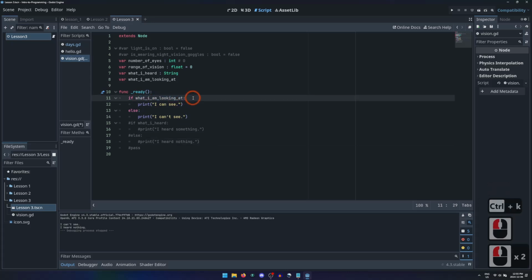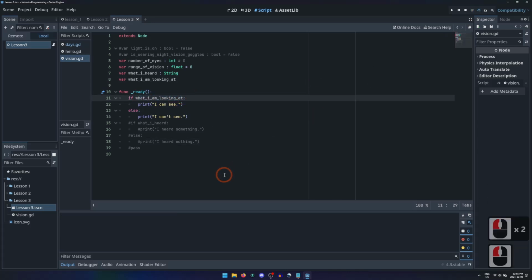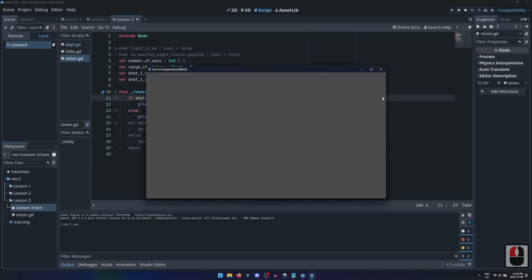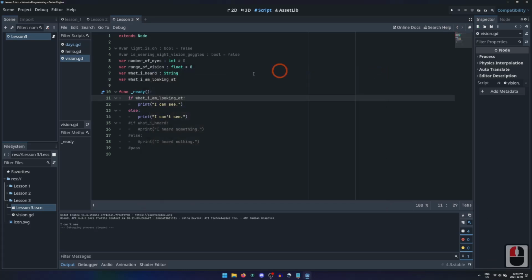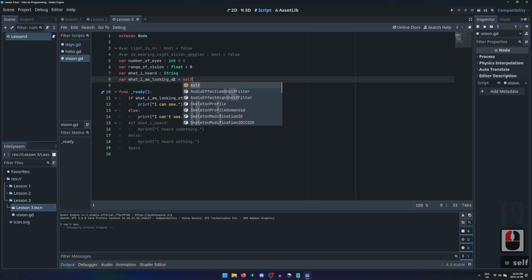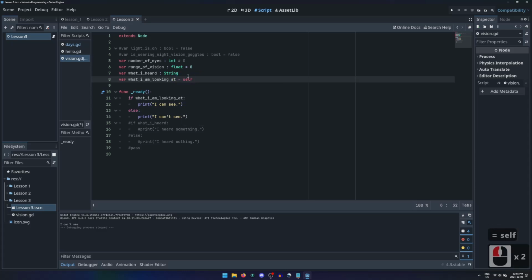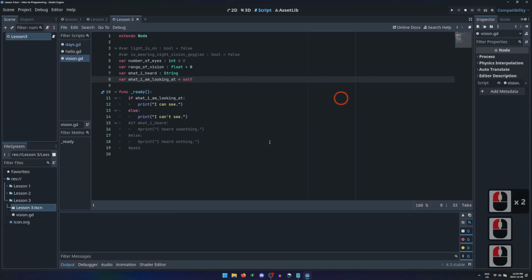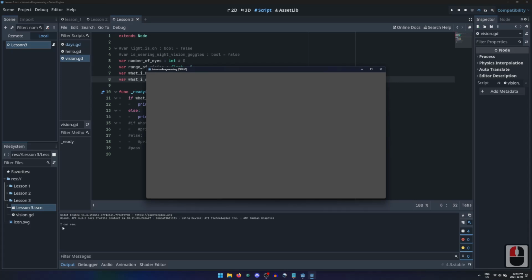Any variable that is empty, meaning its value is null, is considered to be false. If we were to populate this variable with an object, then its value as a condition would be considered true. We don't currently have any other objects to play with, but we can always use ourselves. So let's set the value of what I am looking at to be the keyword self. And this results in being able to see.